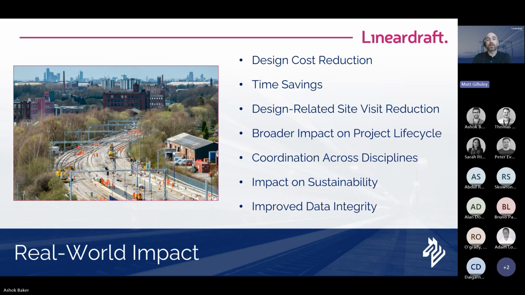The impact on sustainability is also clear. Avoiding site visits reduces travel emissions. Minimized rework reduces material waste and embodied carbon. Accurate first-time designs mean fewer errors to correct later on, contributing directly to decarbonisation goals and sustainable project delivery.